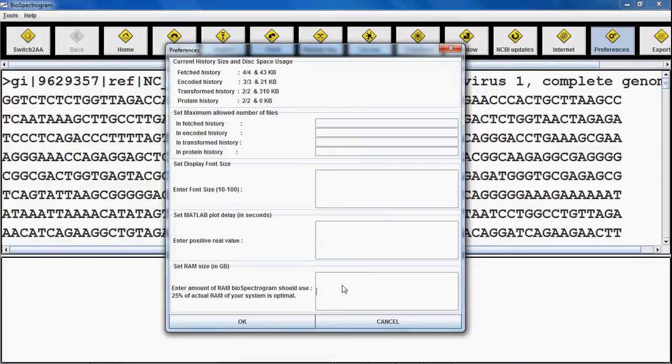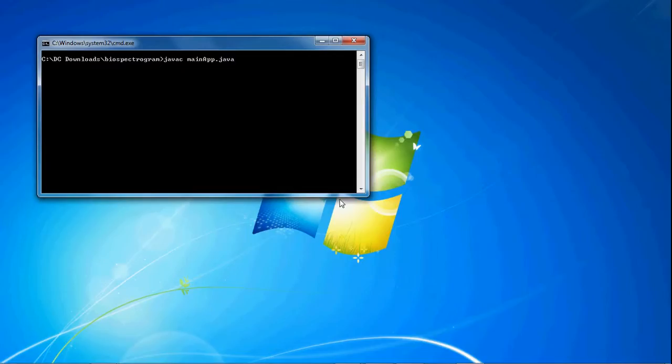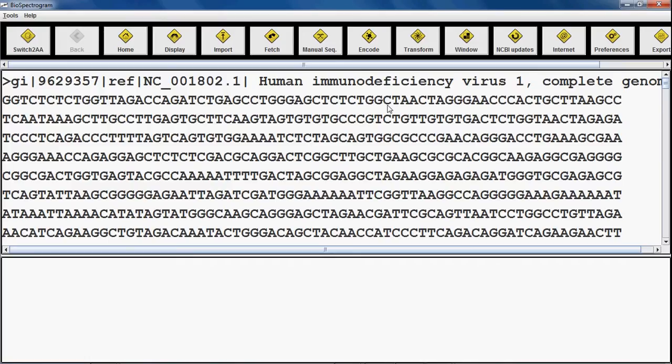25% is the actual optimal as you can see here, but you can also set more than that, up to 60%. Let's try this one. We set the RAM size to 1 GB. Actually the RAM is 4 GB, so this is the optimal one. When we click on OK, it will change the RAM size, and the Biospectrogram window will be seen again with 1 GB RAM allocated to it. So this way you change the various preferences here.